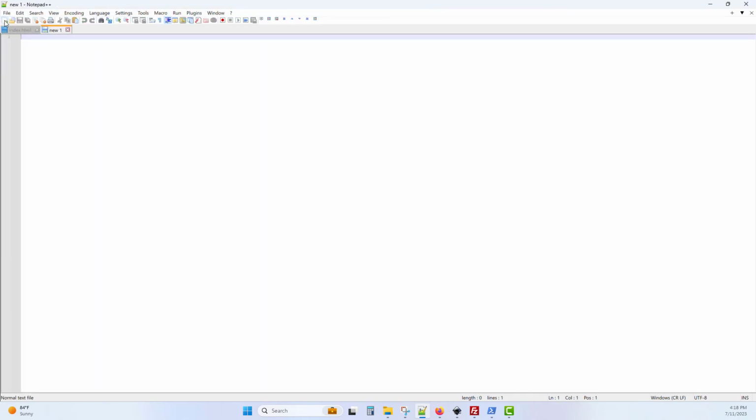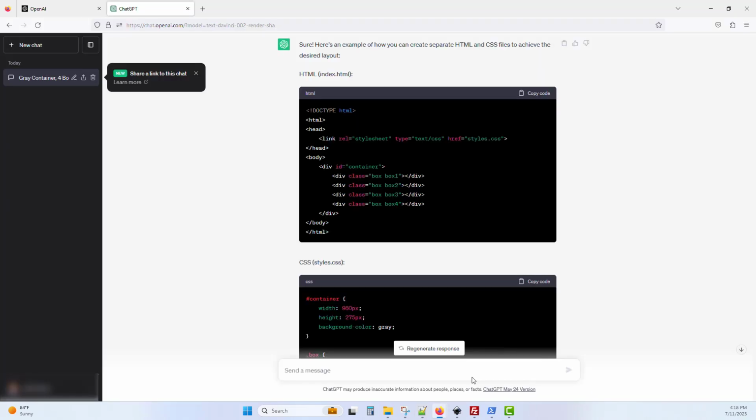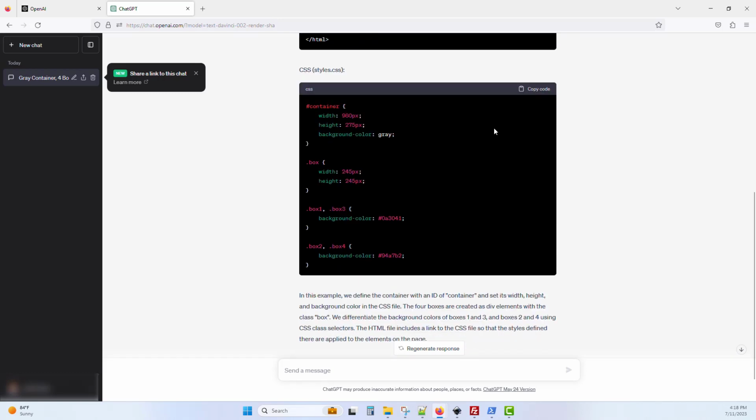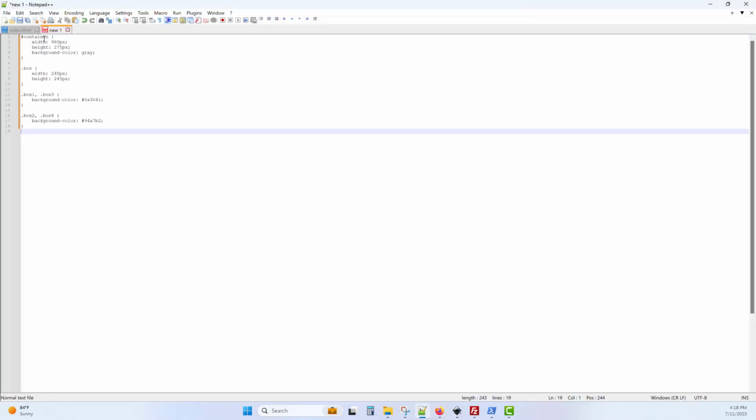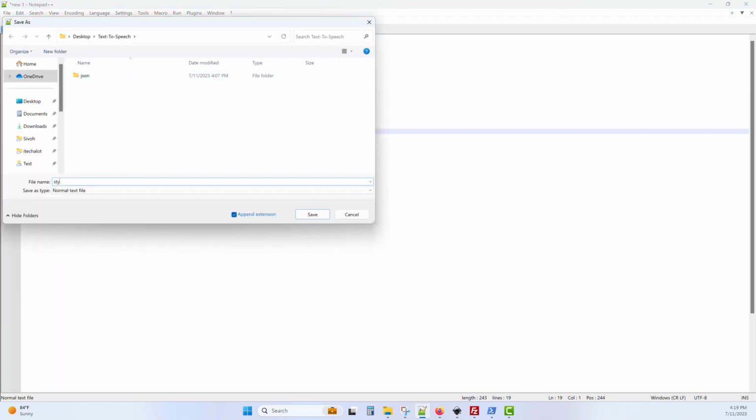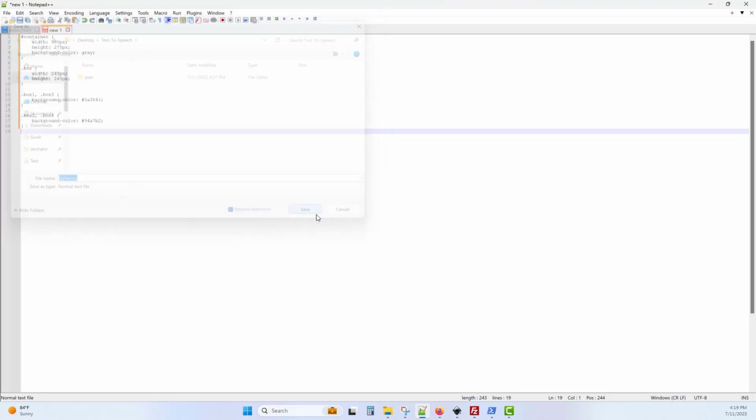Next, I create another new file in Notepad++. I return to the AI response and scroll down to view and copy the CSS code generated for me. Back in Notepad++, I paste the CSS code in the new file I created. I save this file using the name listed in the HTML code. Be sure to save this CSS file in the same folder where the HTML file is located.